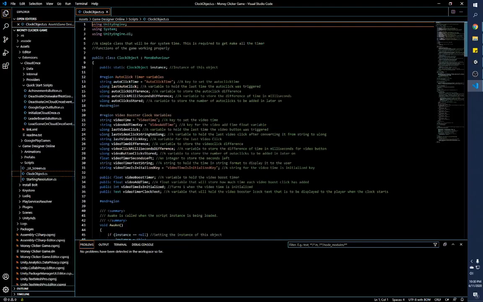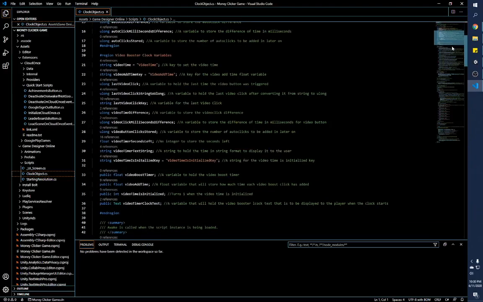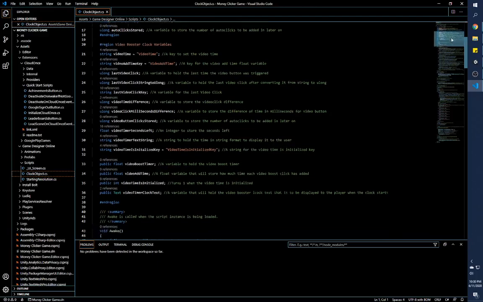and this video booster clock variables section is the code that has been changed or added. Here we have the video booster clock variables and all of the various keys, integers, and strings that need to be used for the video booster clock. Most of them are keys and integers.